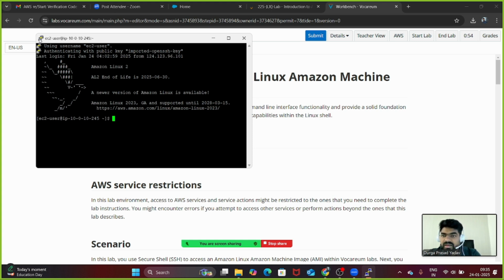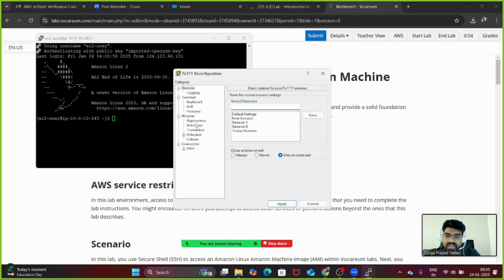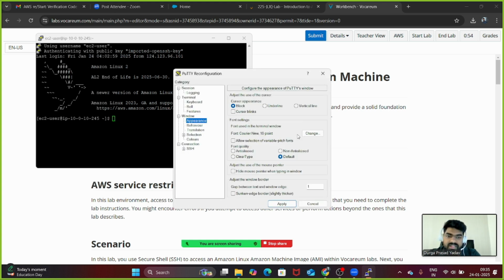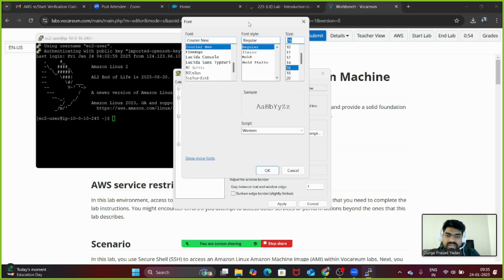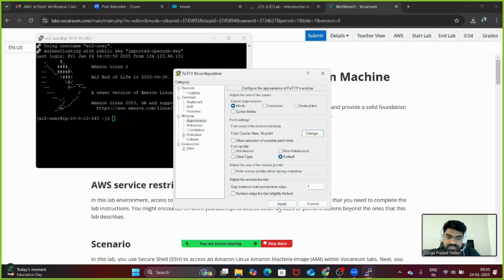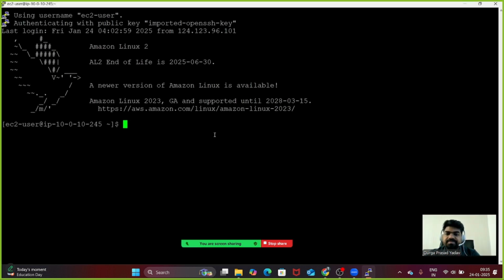And here, as I've told you, if we need to change the font, we can click here, change settings, and then go to appearance and change it to 16 or 18 so that you will have a clear appearance here, right? Done.